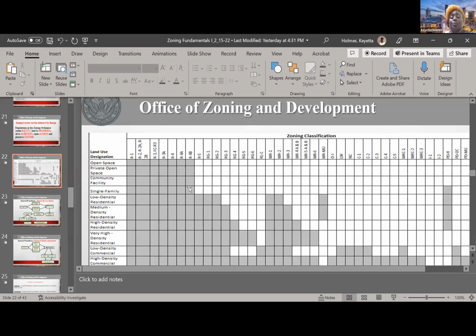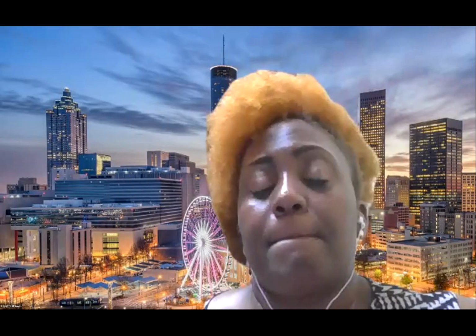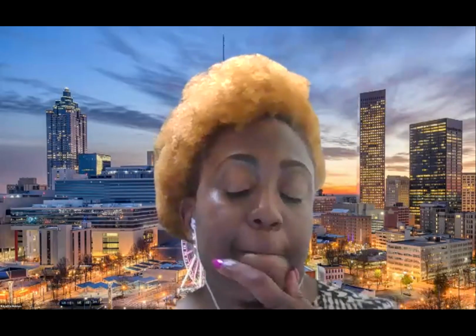If you wanted to build a duplex on this particular piece of property, your property would have to be rezoned to R5. You would have to, 1, rezone the property to R5, and then 2, apply for a land use change to low density residential. Does that answer your question? Or the person who asked the question about land use?